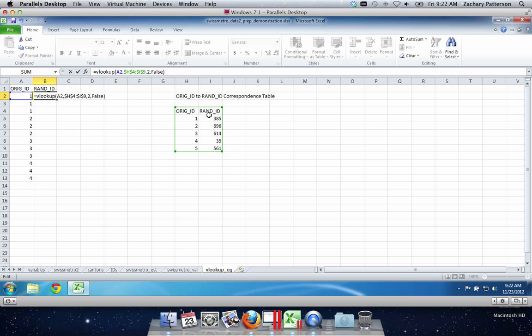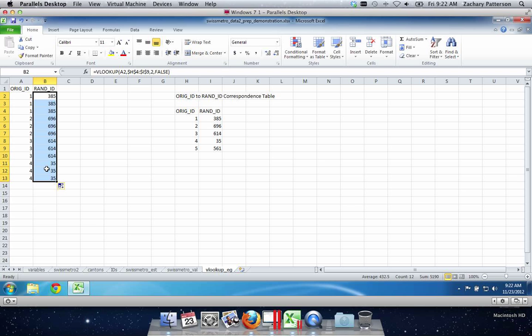Then we can close our function, hit enter, and you can see that 385 now appears there. So that seems like a lot of work for just one number that we could have copied, but you'll see that once we move the cursor up and it changes into a dark cross instead of a white cross, and we double click on it, we can see how quickly and how useful this function is, because now all of the original IDs are associated with a random ID that exists in this table.